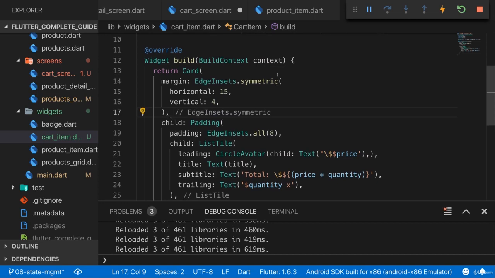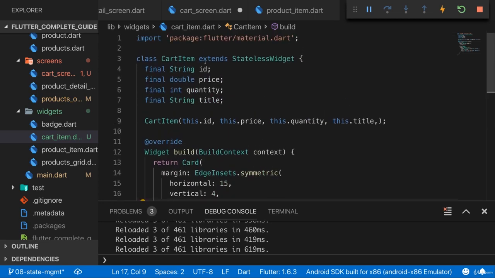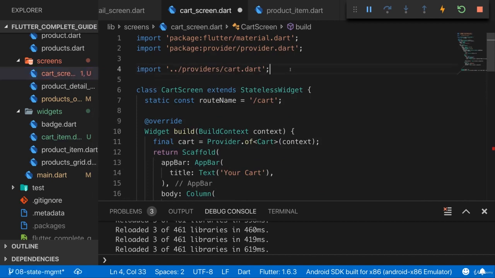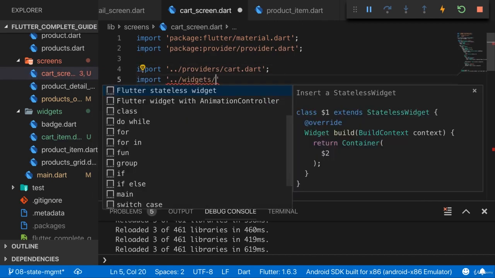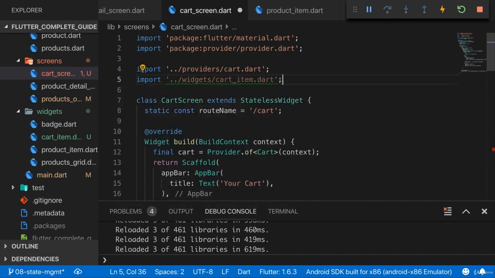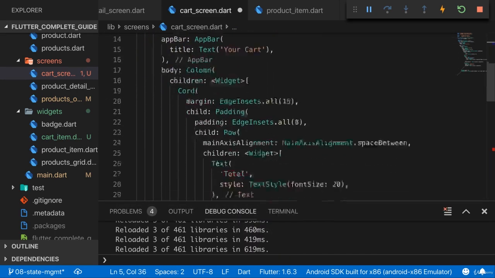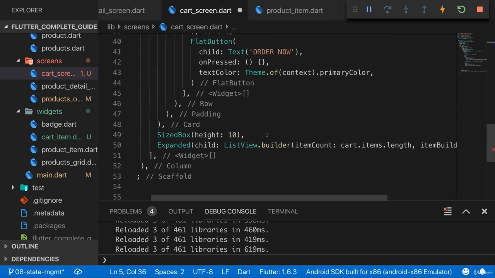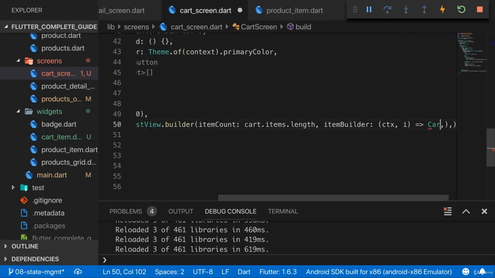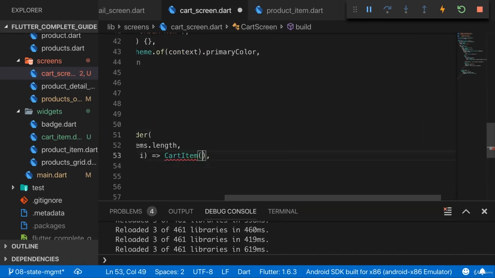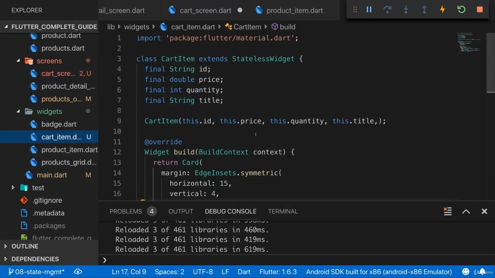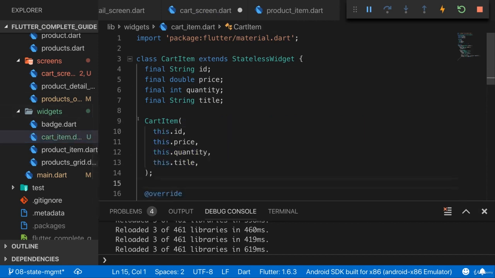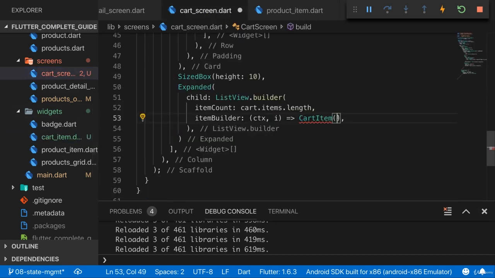So this is how a card item could look like, how my card item will look like. In a card screen, we can now use that. So in card screen, let's import from the widgets folder the card item Dart file. And with that imported, it's the card item I want to return in the builder down there. So in the item builder here, we can return the card item. And of course, we now have to pass all that data into card item, which we are expecting there. So ID, price, quantity, and title. That is what we expect here. That is what we need to pass in.